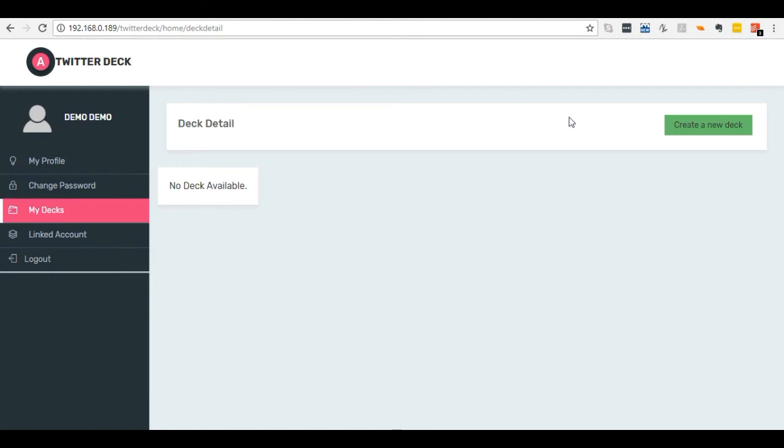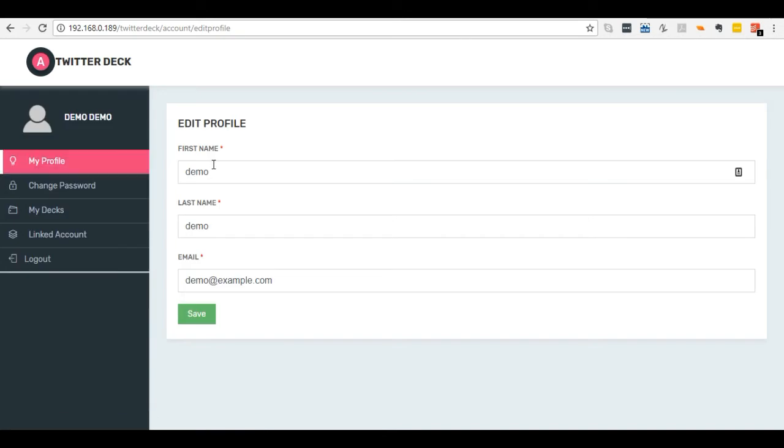Here is the after login screen. From here you can edit your profile fields such as first name, last name, and email. To change the password, go to Change Password from the left menu.